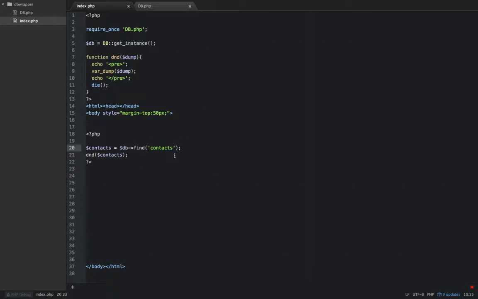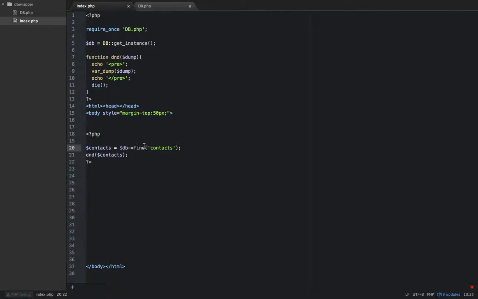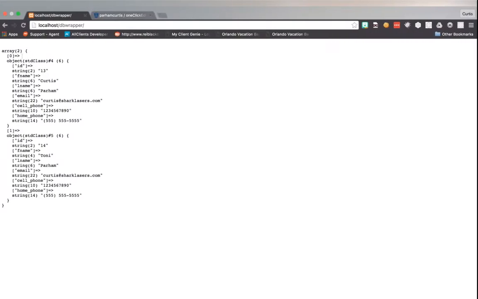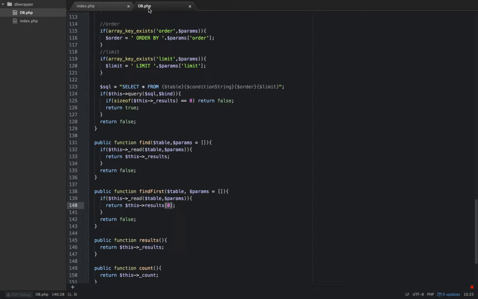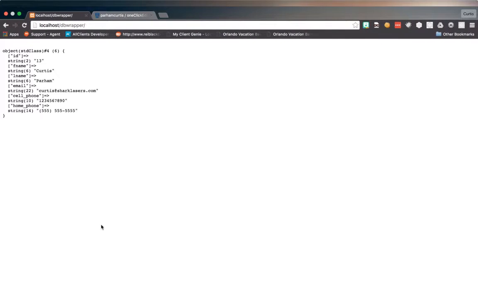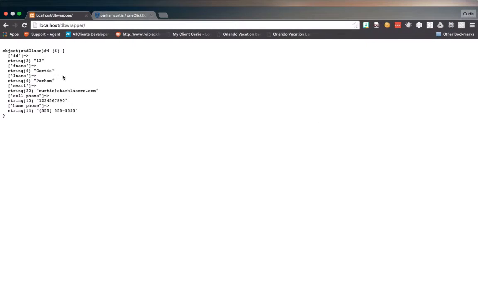So let's go ahead and see what that looks like to use. If I just refresh now, actually I need to change this to a findFirst, and we refresh. What did I do wrong? Results, it's an underscore, that's a private property. So even though we have more than one row in our database, it's just returning the first element, and you can see it's not wrapped in an array, it's just an object.